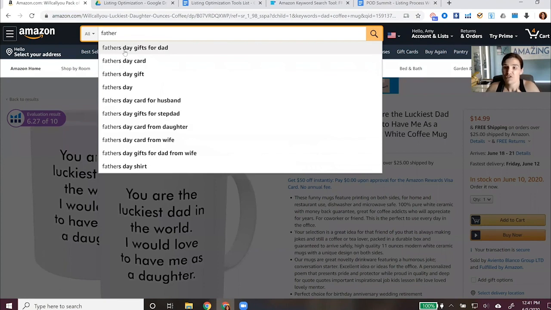The Amazon search bar is my absolute favorite keyword tool. And the reason for that is because search engines are designed to make people happy. They're designed to give you search suggestions based on what other customers are searching for, so that you can quickly and easily find what you're looking for. So guess what? We who are writing listings can use this same tool to our advantage.